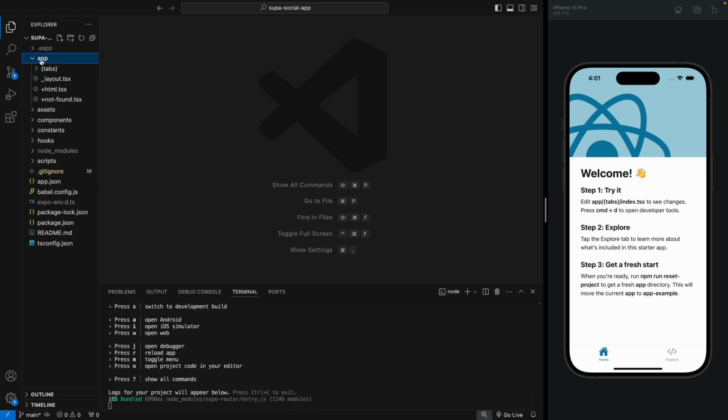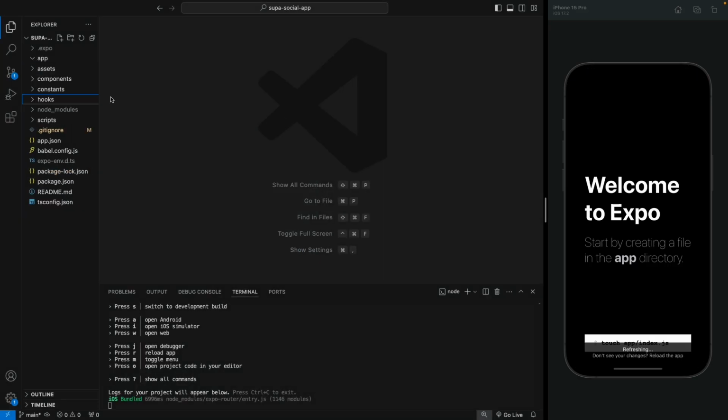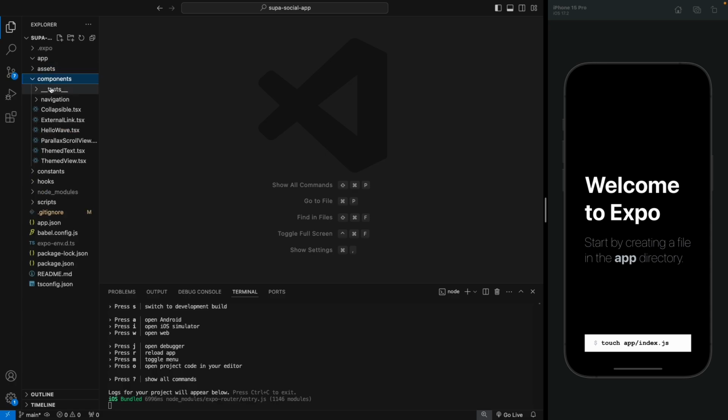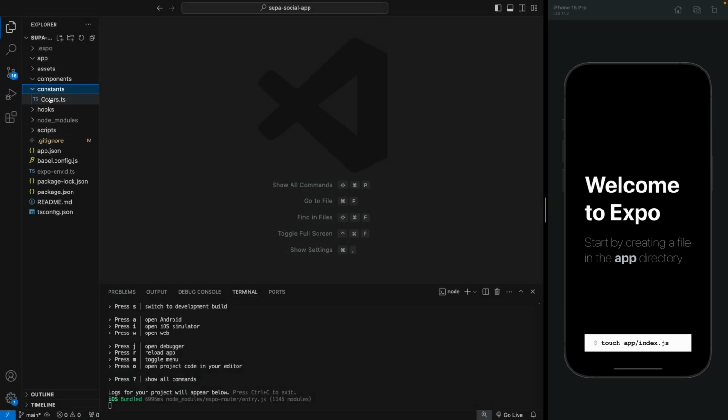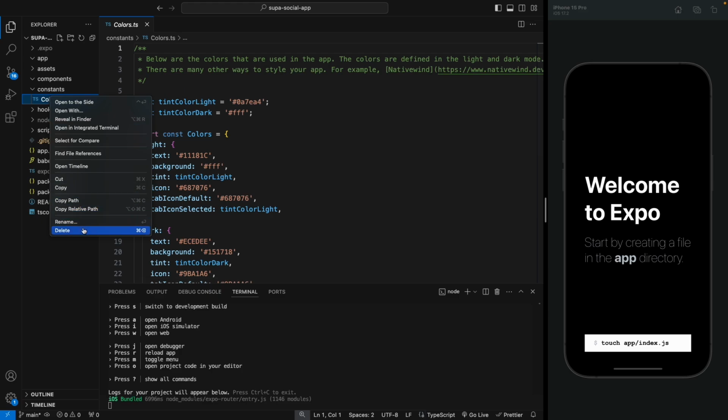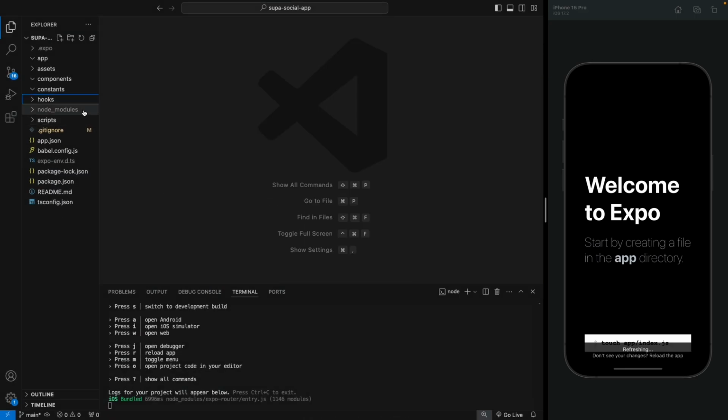And if you go into the app folder, you will see all of the code for these tabs, explore and home. But we're gonna delete all of these files because we're going to start from scratch. So let's delete all of these files. And in the assets, in the components, we will delete all of these files as well, but we'll keep the components folder. And in the constants, we don't need this colors file, so let's delete this as well. And hooks, we don't really need the hooks, so let's just remove them.